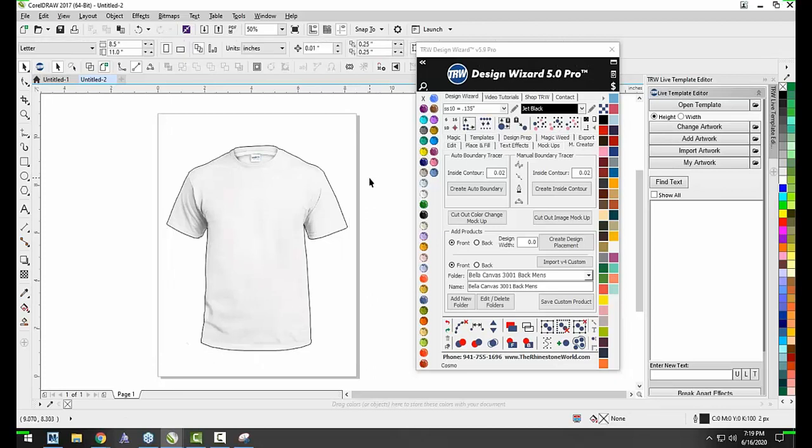So anytime, and I'll get rid of that, we don't need it. When we use the create auto boundary, this is exactly what we're looking for. It goes around the outside, it finds the shirt really nicely, or any product that we want, it traces it for us so we don't have to manually do it.